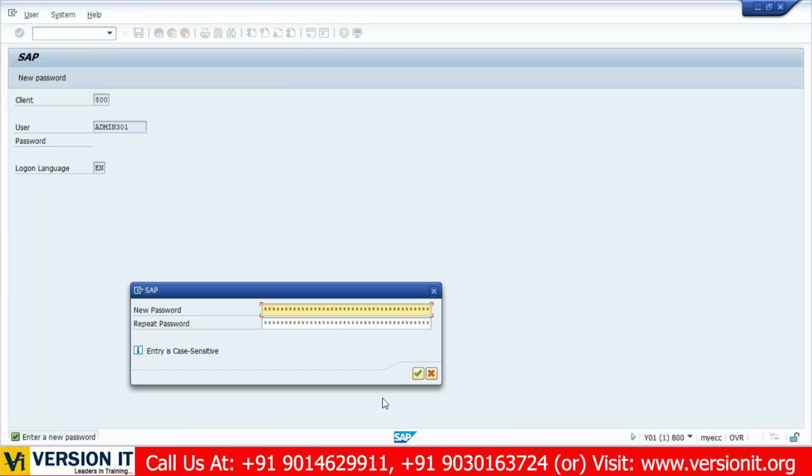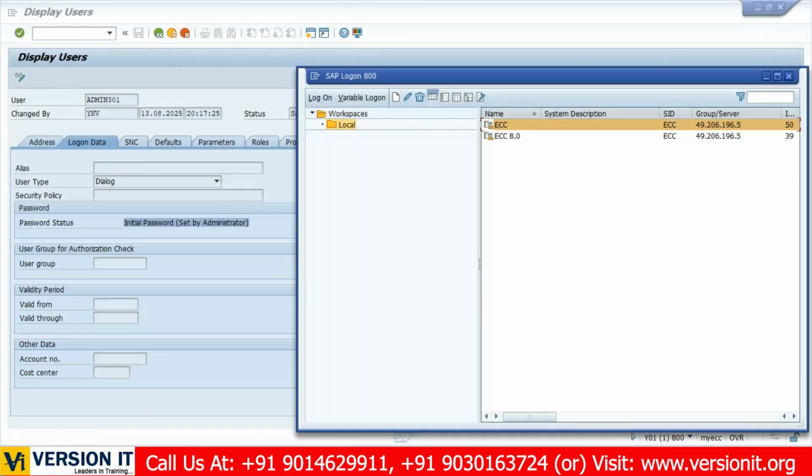SAP is recommending that one should reset their password. Until and unless they give their password, the system will not allow access inside the system. Suppose I reject giving a password and just say cancel. What happens? The system does not allow you inside the system. So that's the whole concept.